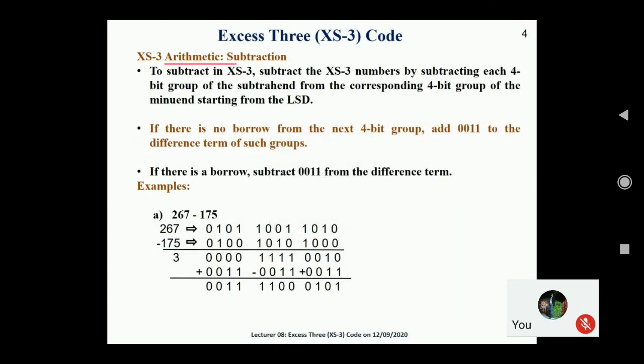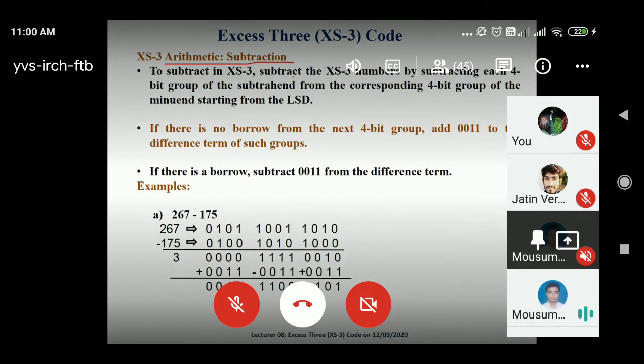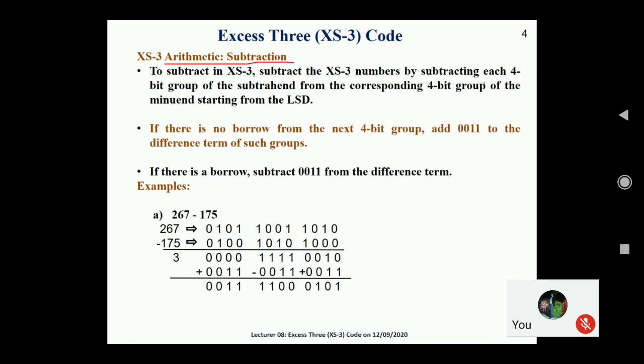Excess 3 arithmetic subtraction. Earlier we were discussing addition, and now this one is called subtraction. To subtract in excess 3, we subtract the numbers in 4-bit groups starting from the LSB, the same as in addition. If there is no borrow, we add 0011. If there is a borrow, we subtract 0011.